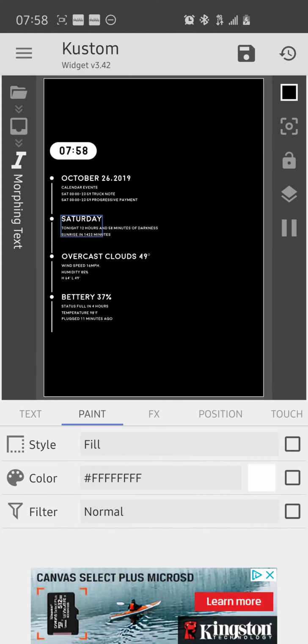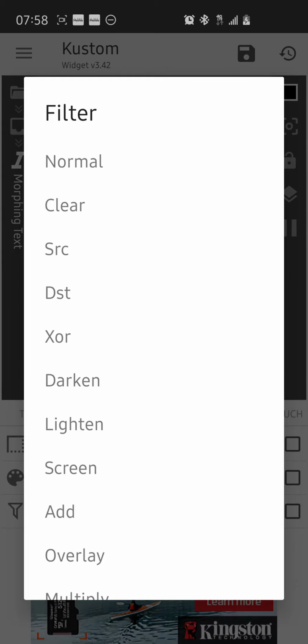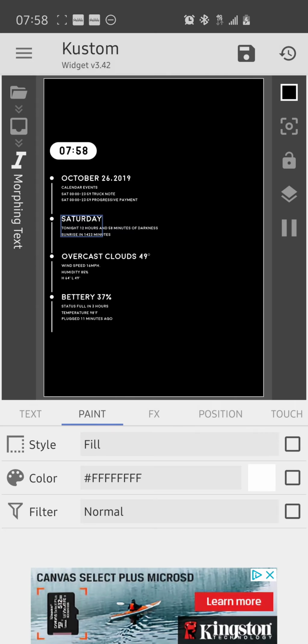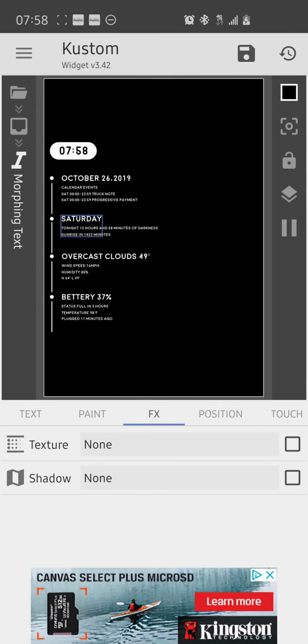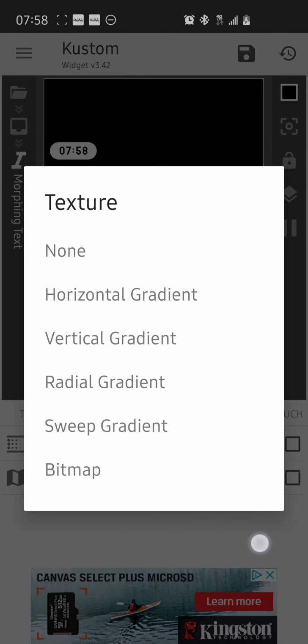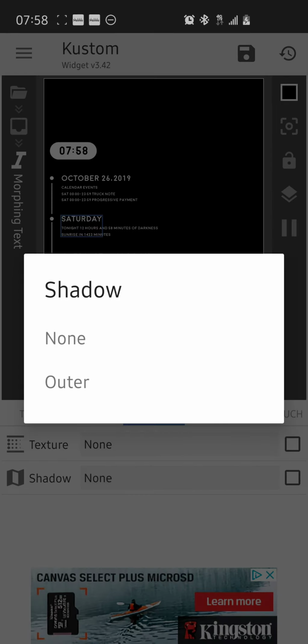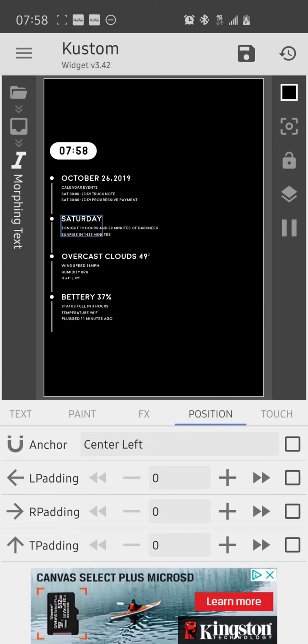Let's see here. We can go in here. We can change our color. We can change our filter. Go in here. We can change our gradients. Change shadows. Go over here. We can adjust positions. So your left padding, your right padding, top padding, bottom padding.